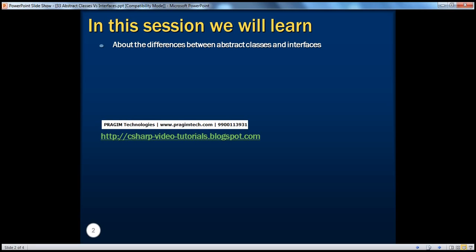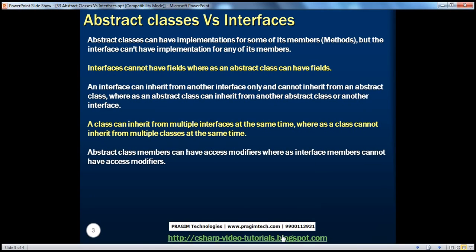However, there are several differences between abstract classes and interfaces. In fact, this is one of the most important interview questions. Okay, now let's look at the differences. So the first and foremost important difference is that an abstract class can have implementation for some of its members, but the interface can't have implementation for any of its members.